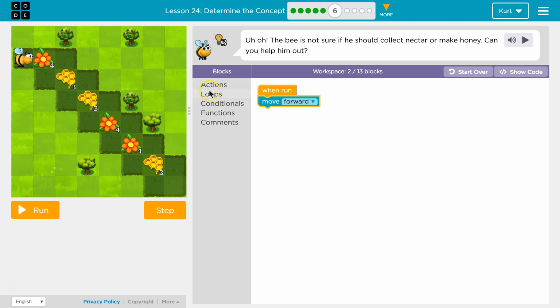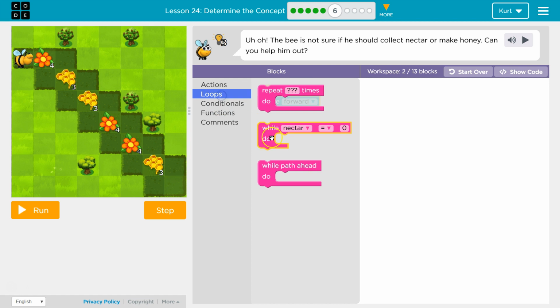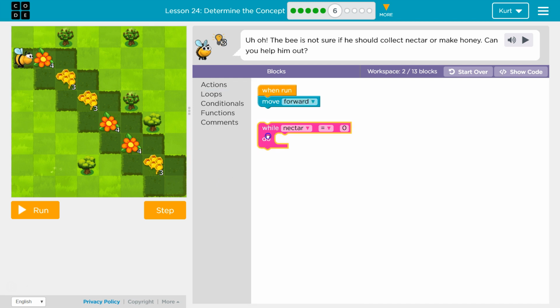I want to see if there's... And there's more than one nectar or honey, and it looks random, ugh. So we're going to use this weird new wall thing.